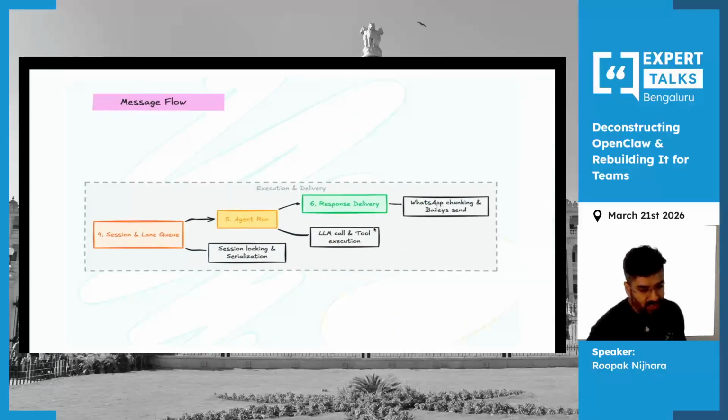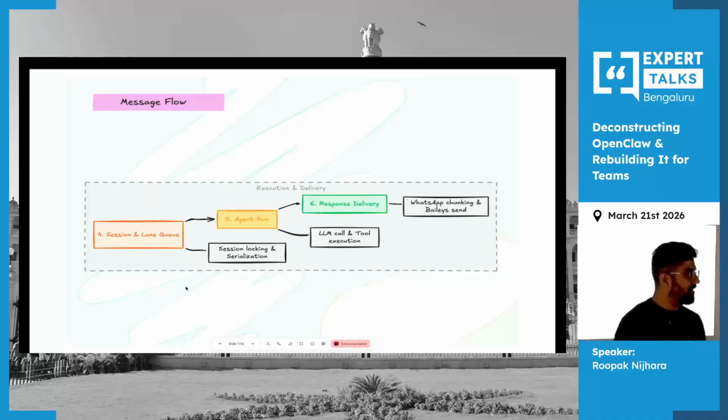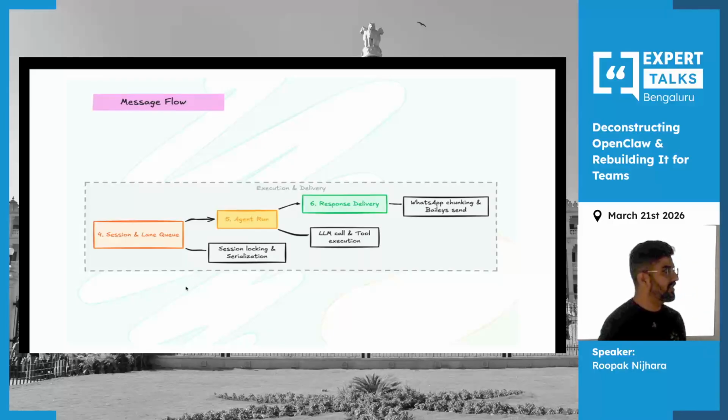Once this is done, it goes into a session queue. This is an in-memory queue, maintained per session, so every session gets a queue. For example, I'm sending a message and you are sending a message to the same OpenClaw process. Both of us have two different queues maintained, which means both our requests will be processed in parallel, but multiple messages from a single person will be processed sequentially. And I'll explain later how this helps, what this unlocks from an agent perspective.